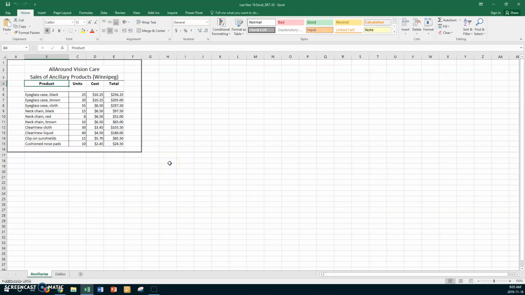Okay, what they're going to have us do in this assignment is create a combination chart and insert spark lines. Your first thing is that we want to go to the ancillary sheet, so make sure you're there. And we want to select cells B6. So I'm going to click in cell B6, hold down your Shift key, and click in cell D15. So B6 to D15 is what we want.